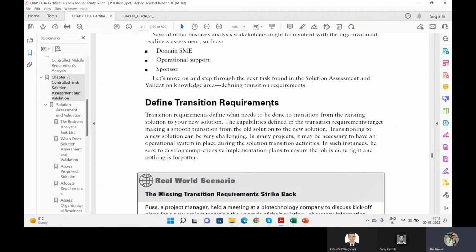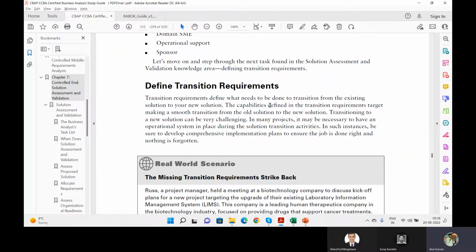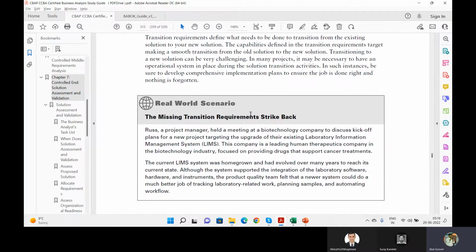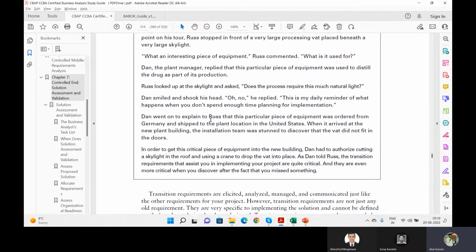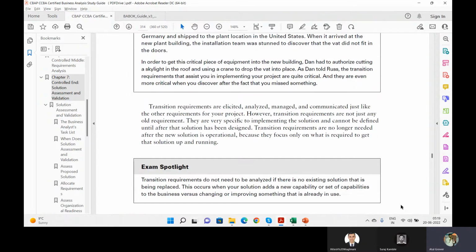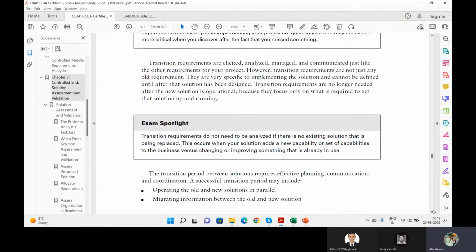Define transitional requirements, which we discussed: what are the transitions we have to make from the current state to the future state. So we have to define those requirements here. Okay, it was a good case, if you want to read it you can read it. I guess we are almost done with this topic.